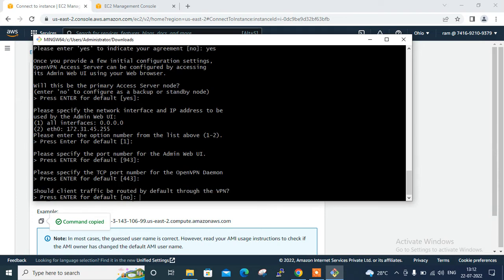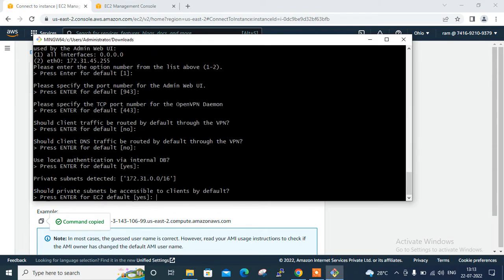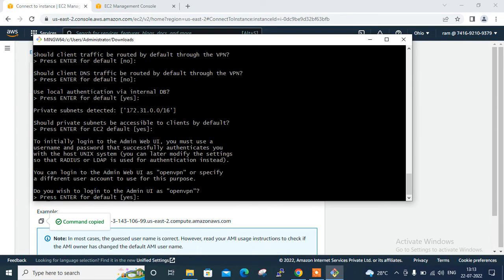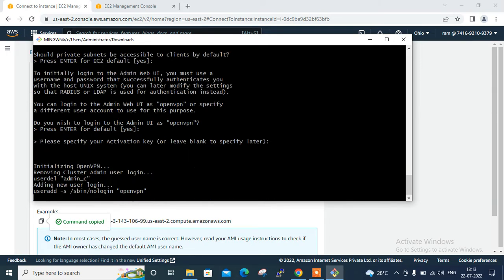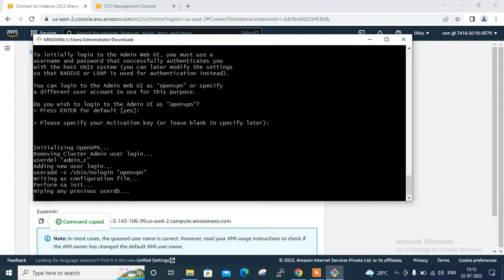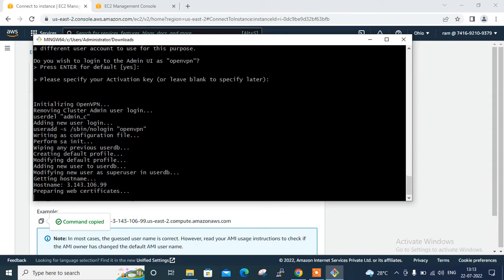OpenVPN asks, should client traffic be routed by default through your VPN? Say yes, press enter. Should private subnet be accessible to the client by default? Say yes, again enter. I normally go with the default one and just press enter. Do you wish to log in to the admin UI as OpenVPN? Say yes, enter again. Please specify your activation key or leave it blank to specify later. Click enter and it started. Similarly, keep all these things in the default format and press enter.